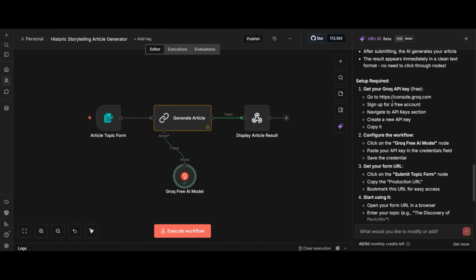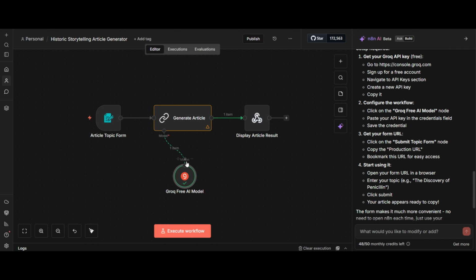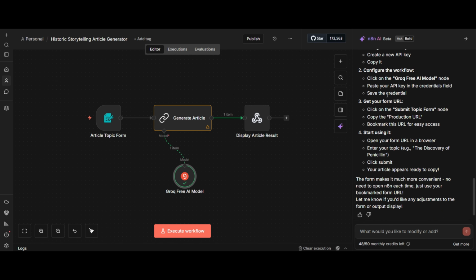So you can see the instruction here. Go to console Grok, sign up for a free account, navigate to the API section, create a new API key, copy it, then click on the Grok free AI model, and then add credential. You can see the instructions on how to get your API key. So once you've gotten that, that's all.